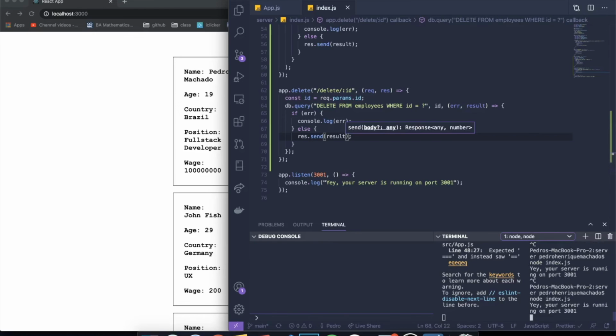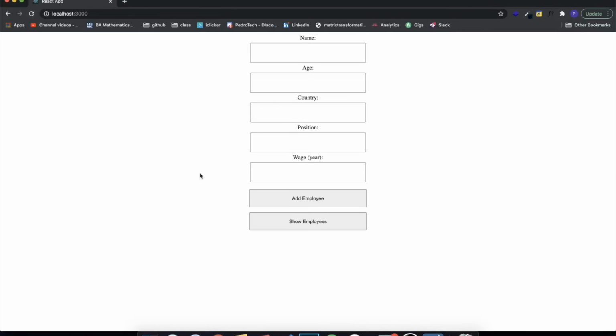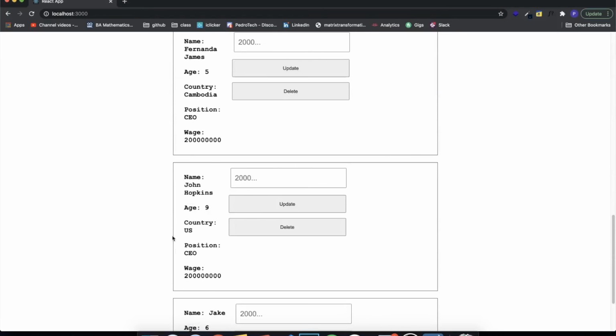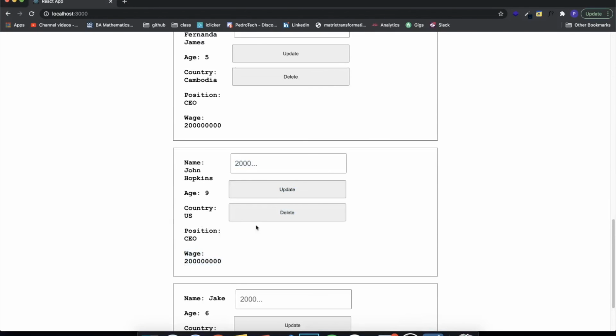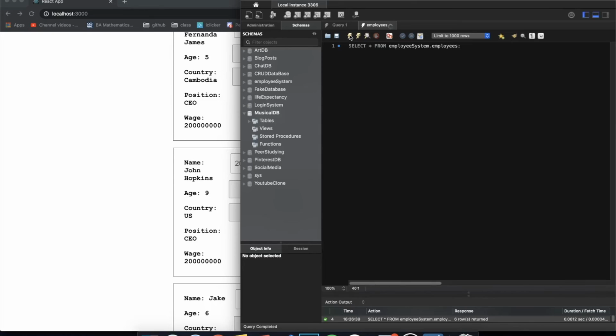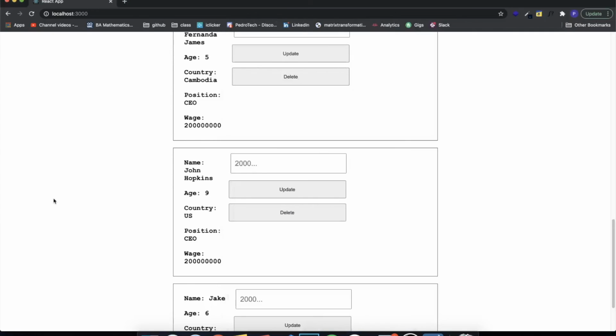So let's see. I'm going to run my server again, node index.js here in my terminal. Let's refresh the page. Let's show employees. I want to delete John Hopkins. I don't like its name, and it's also the CEO. So let's delete it. Let's click on this. Let's see if John Hopkins, which previously existed, is now deleted. Apparently it is. It doesn't exist in our database anymore, meaning it's deleted.